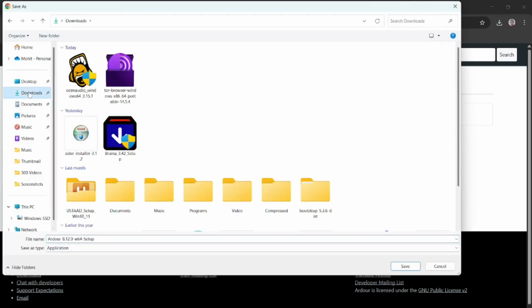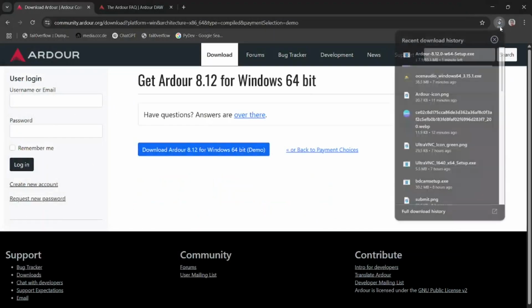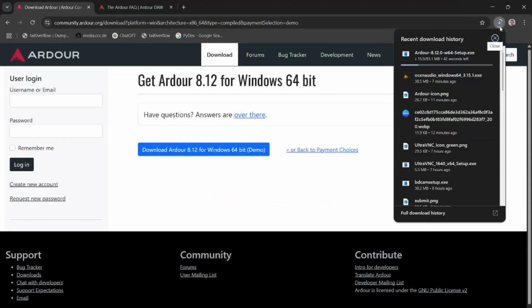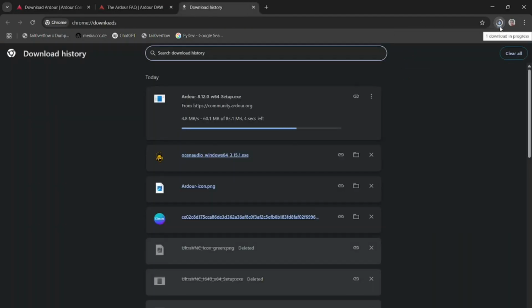Then click download. Here you have to choose download folder. Then click save. And our file is downloading. We have to wait for some time. Then we will install it. And we have just downloaded Ardour.